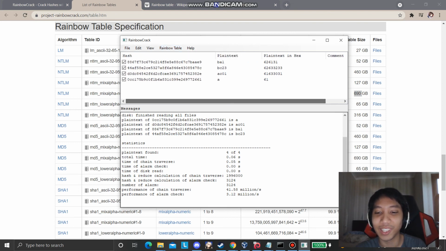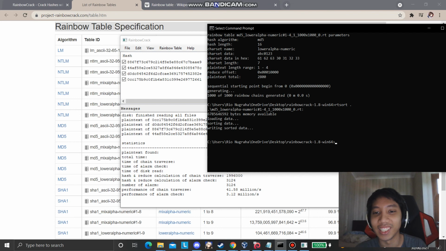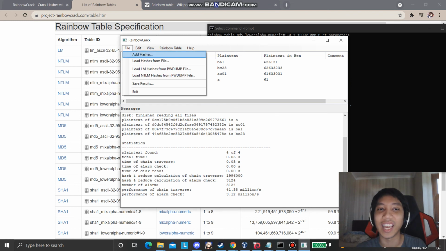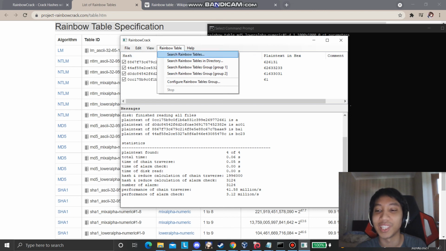So the three steps that you have to do are, first, generate a rainbow table, and after generation, you sort out the rainbow table. Make sure you remember to sort it out because it doesn't actually work if you don't sort it out. And then you just add the hashes into RainbowCrack, and then you just search the rainbow table that you want to use, or directory if you want to find it.